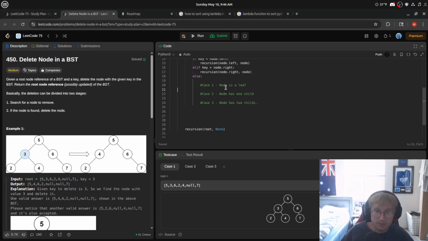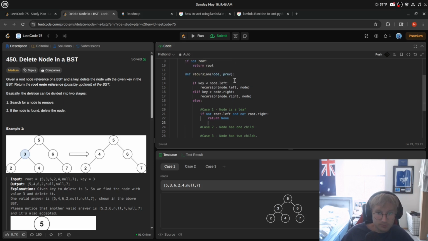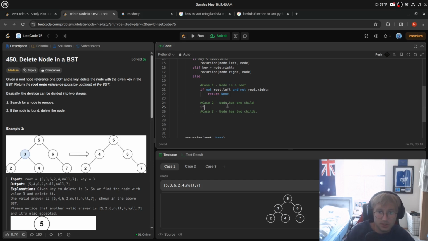Okay, so if the node is a leaf, if not root dot left, not root dot right, and we would just return none. The node has 1 child, so if not root dot left, or not root dot right, we'd want to return root dot left if root dot left, else root dot right.